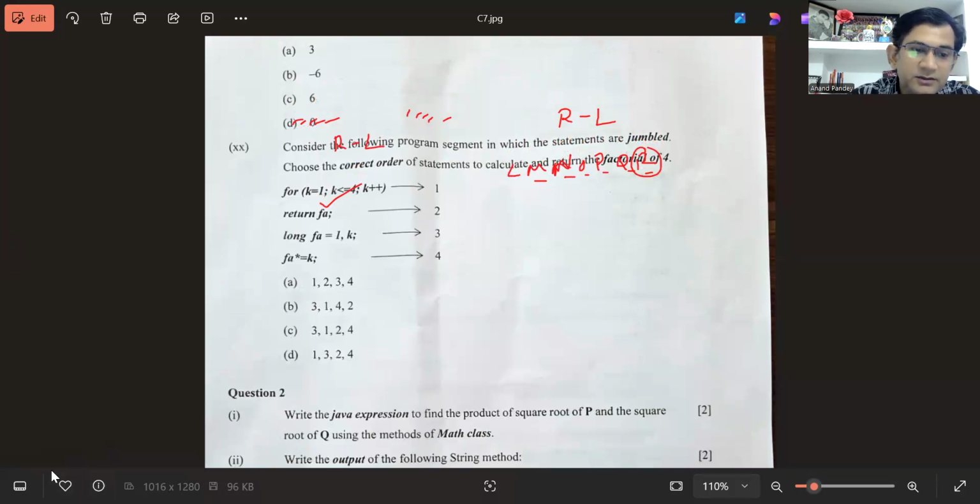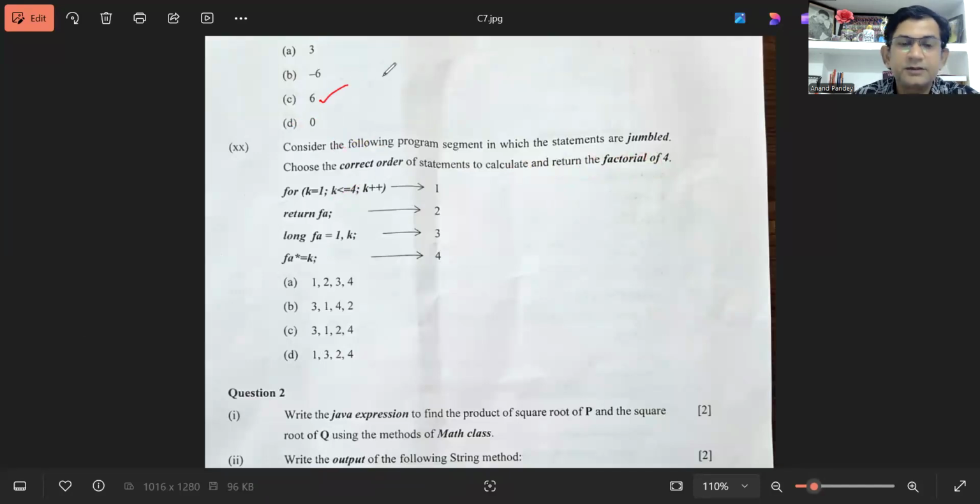This is the last question of this section. So here the option was positive 6.